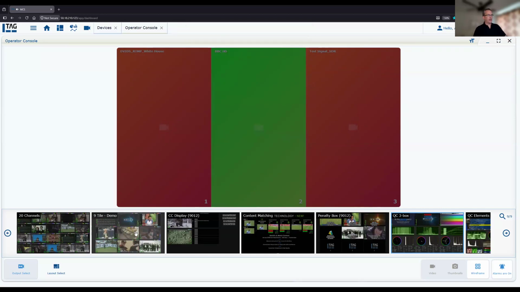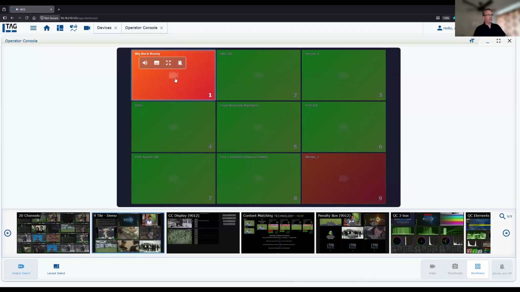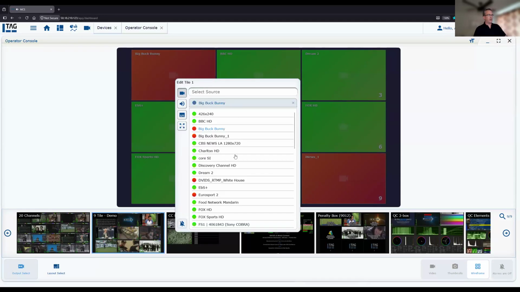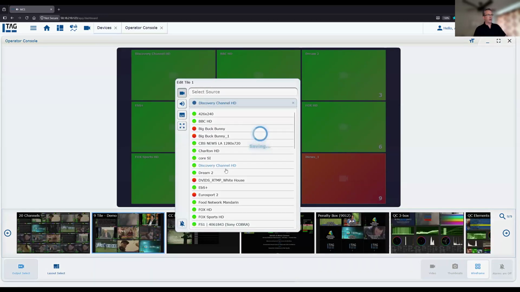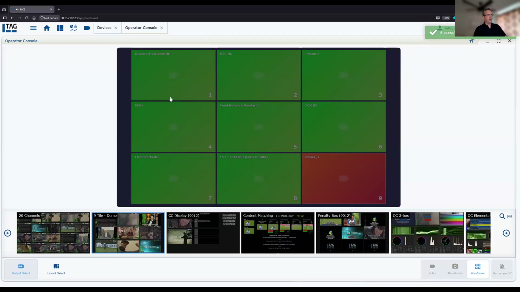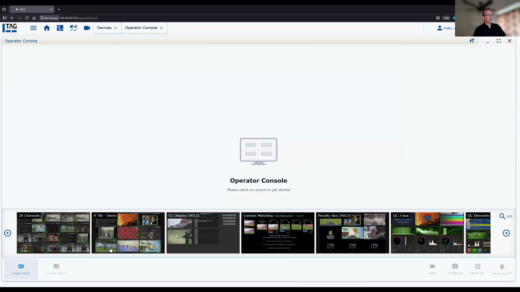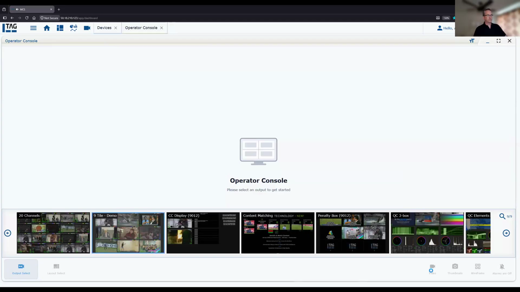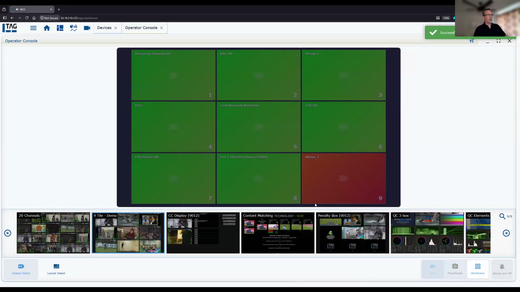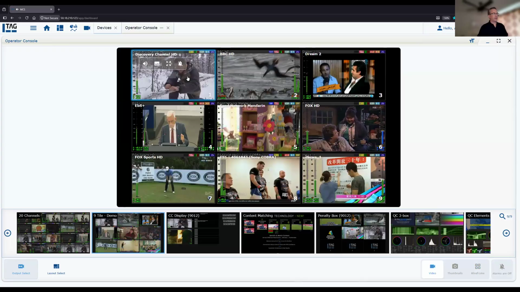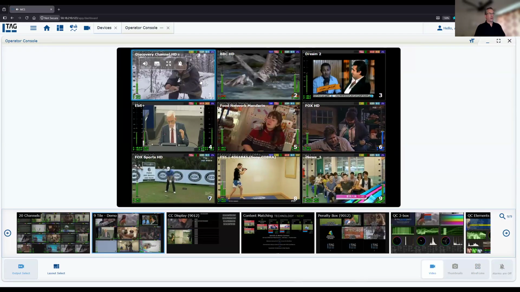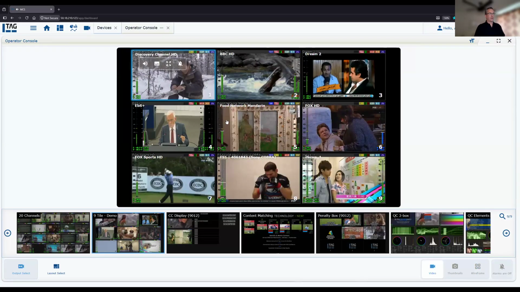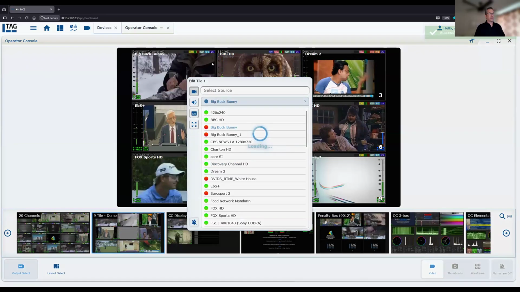So if I go to the 9-tile, and right now I have our favorite Big Buck Bunny up there. If I want to go into, say, Discovery HD, I can then change that, and Discovery HD will be swapped here. So now we have Discovery HD with Bear Grylls on there. What I can do is also the same thing from this view, where I can go through and choose what I want to display in there.